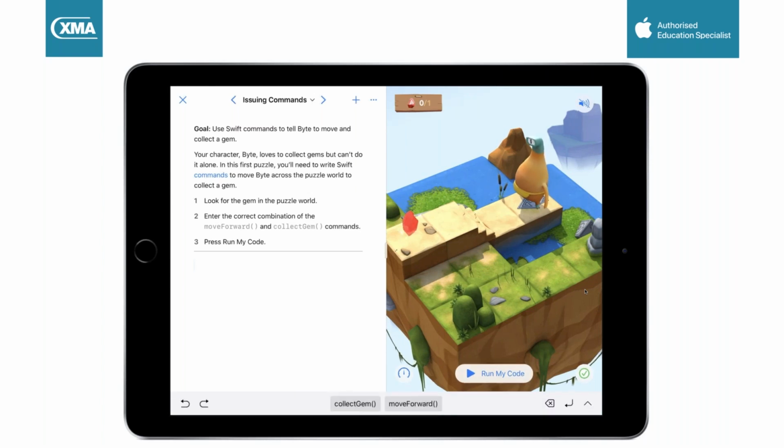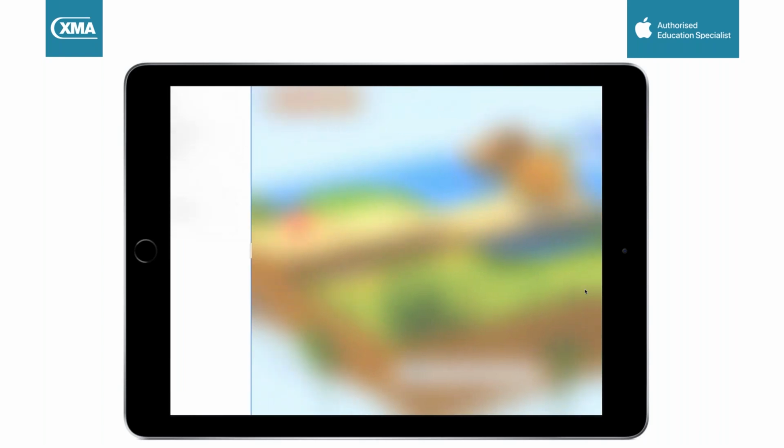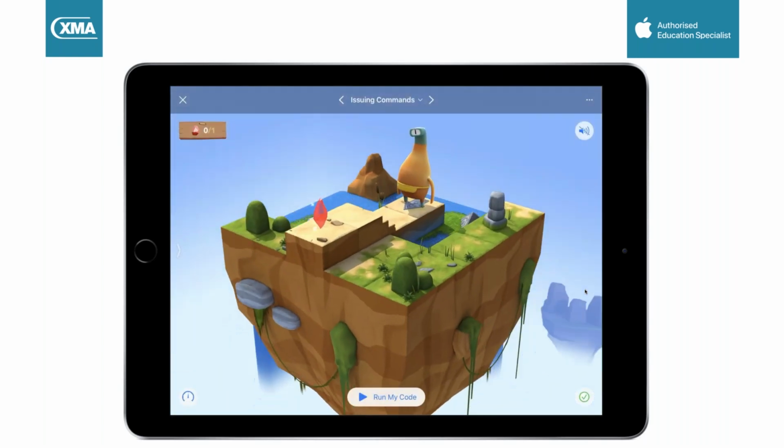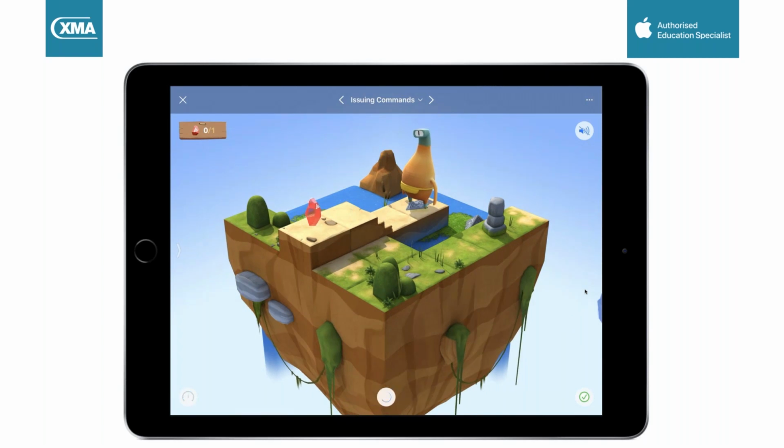To code, you don't have to type all the code in. So if you struggle with writing, you don't have to worry about that because we just tap on the instructions that appear at the bottom to build our program and our sequence of instructions. And then we get a chance, if we're happy, to run the code and we can pull out to the whole screen to see that. So this little character is called Byte. Let's see how he gets on.